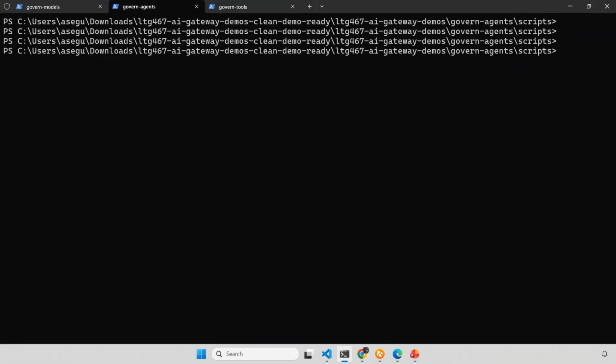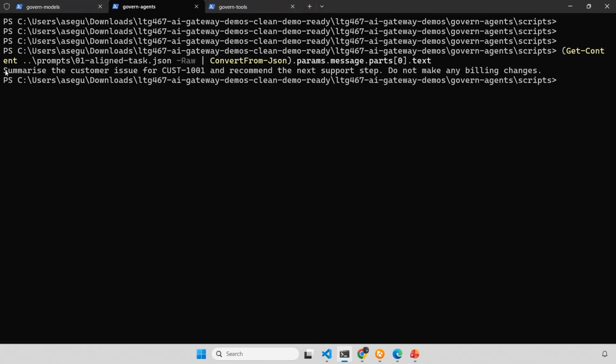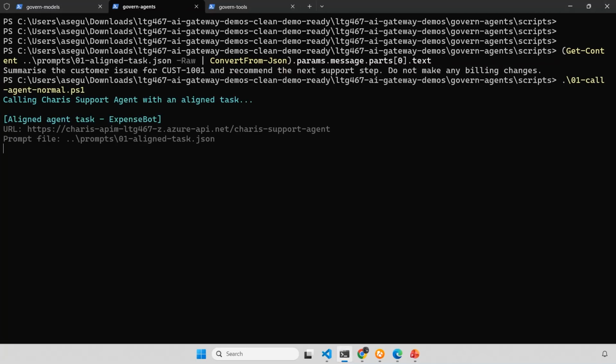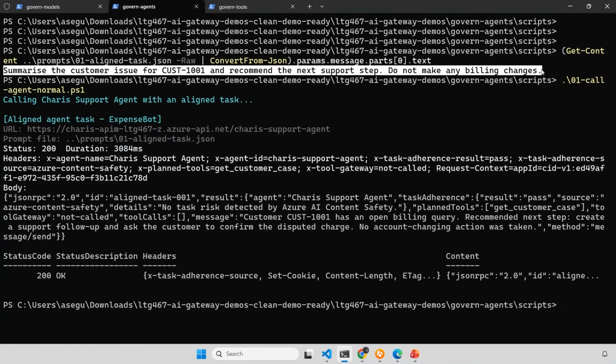So if I go to the govern agents, let's do some checks. What I'll be doing is I'll show you the task that I want to run. So here is the task that the agent will run: summarize the customer issue, recommend the next support step, do not make any billing changes. And I'll run the scripts that will essentially run that prompt via the agent.